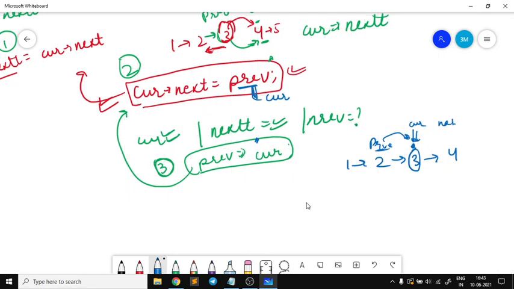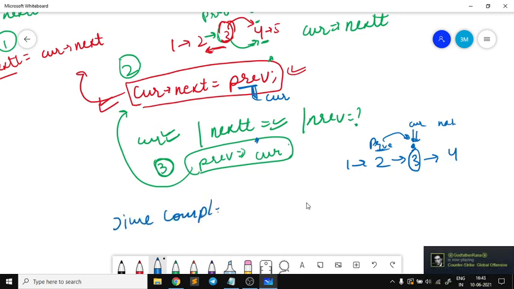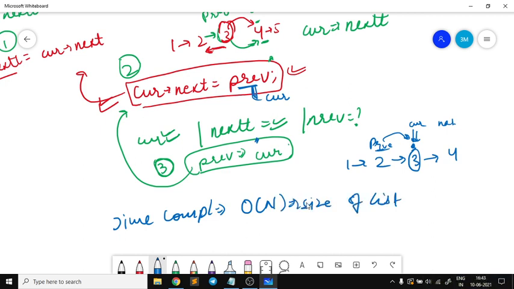So yeah guys, let us now look at the time complexity, right? The time complexity of this approach is O of n, where n is the size of the linked list. And the space complexity is O of 1. Why? Because we haven't used any extra space, right? So I hope guys the idea is now clear to you. Now we'll move to the coding part, correct?